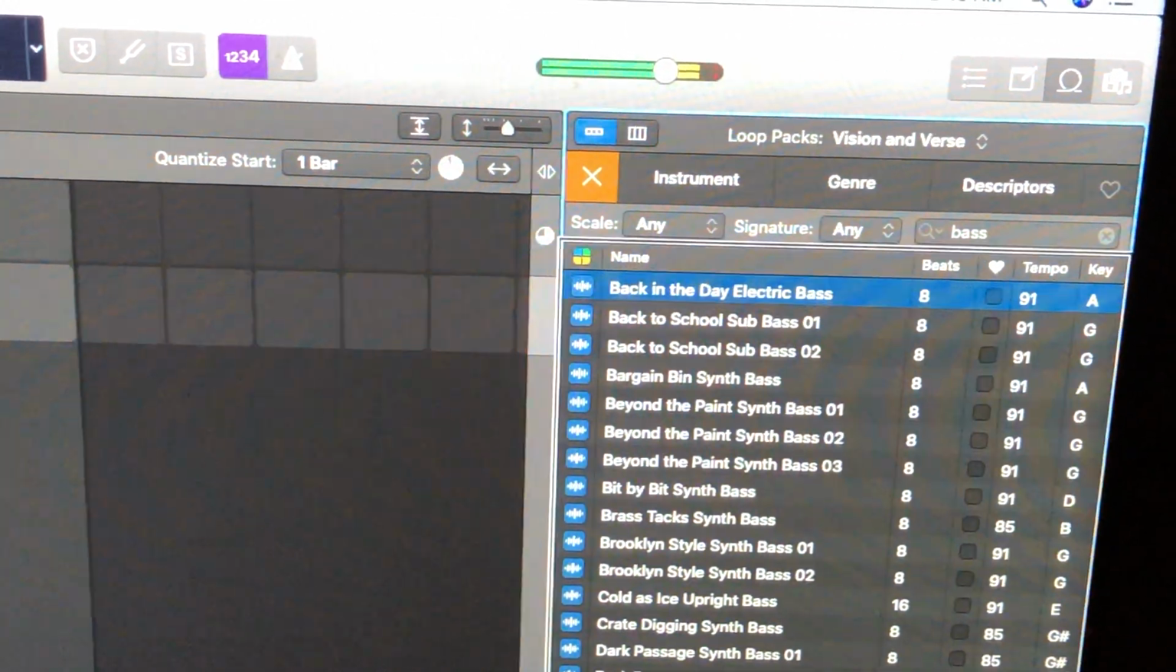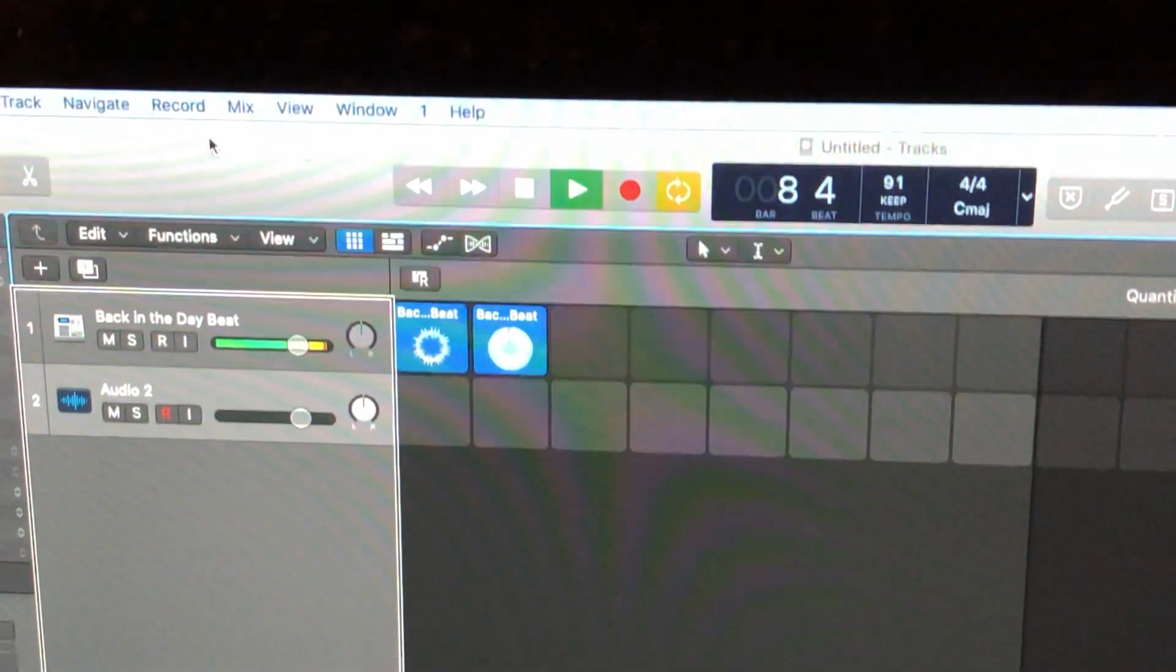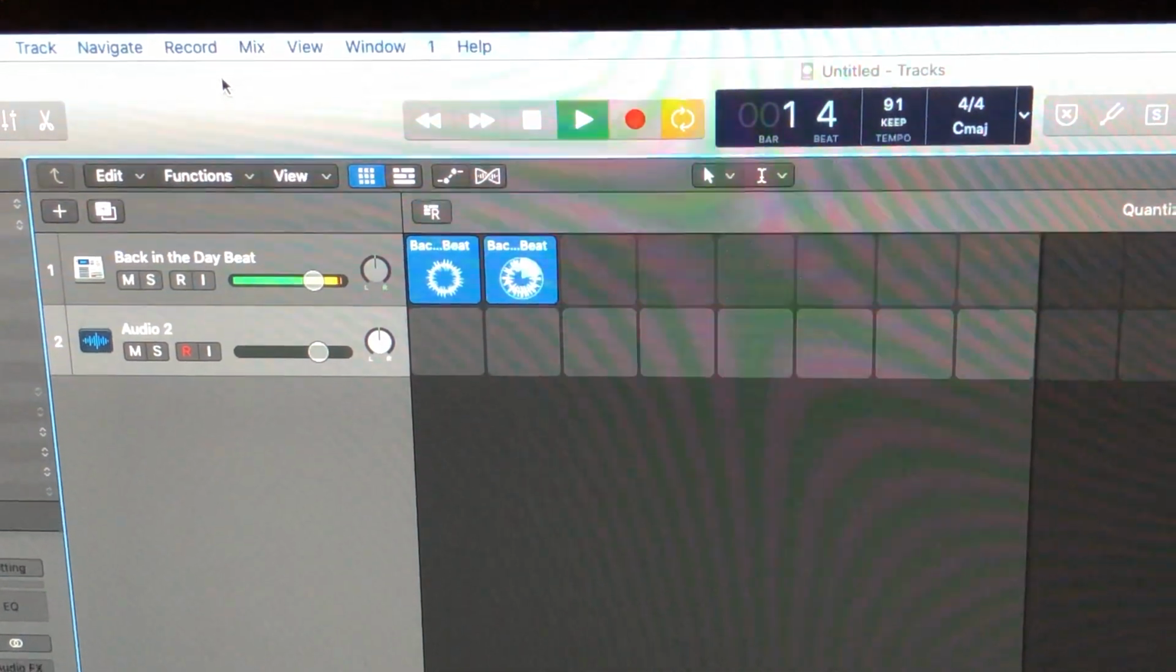Perfect. Copy. Tracks ahead. Grid stop button. Live loop scene trigger. Live loops divider.